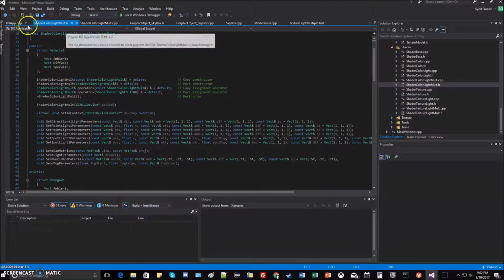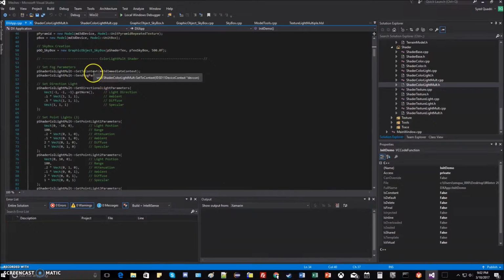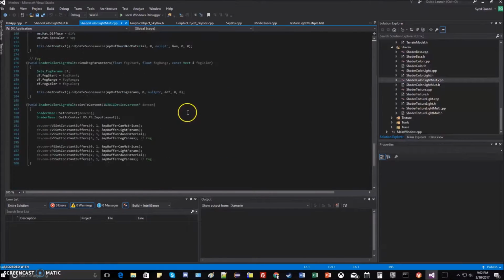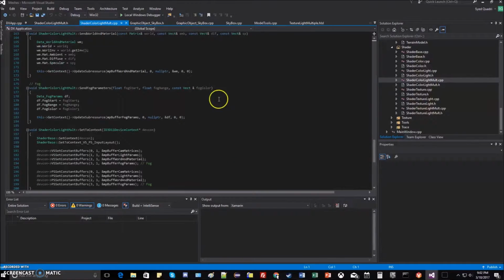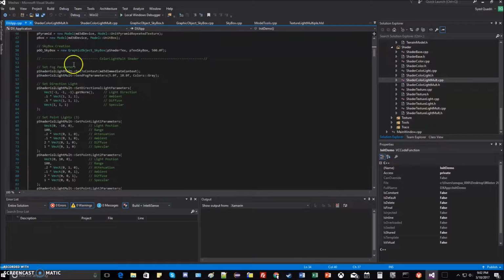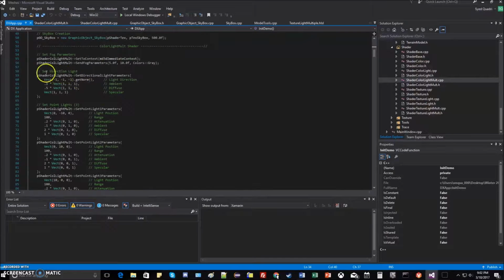So back to here, I'm defining the fog parameter. So I first need to set to context, and then I'm sending the fog parameters. This is going to be the start, and this is going to be the range, and this is going to be the color, which can be seen in here where I go down. Yeah, so I'm passing in the fog start, the fog range, and the fog color, and then I'm setting it to context.